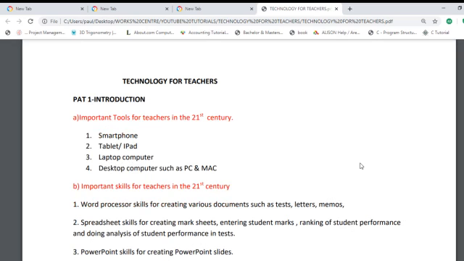As a teacher, you require quite a number of tools which are quite necessary for us even in our lives. So one of them is a smartphone. To be able to access your payslip, send an email, you need a smartphone like this one. So you need to have a smartphone. You need to have a tablet or an iPad.